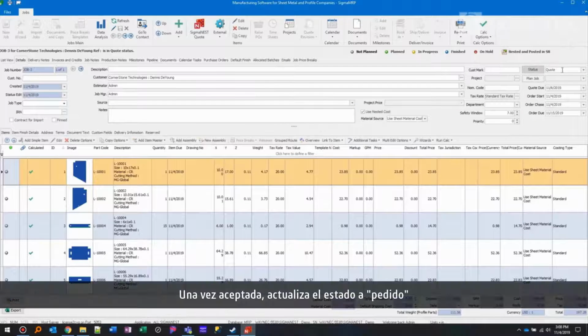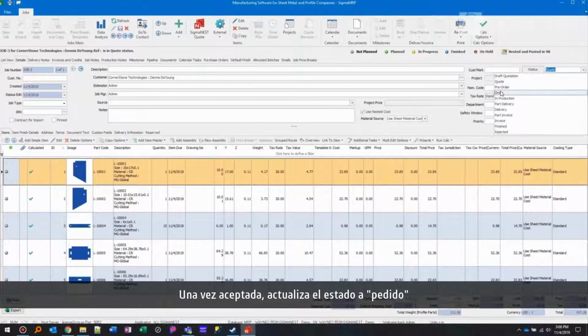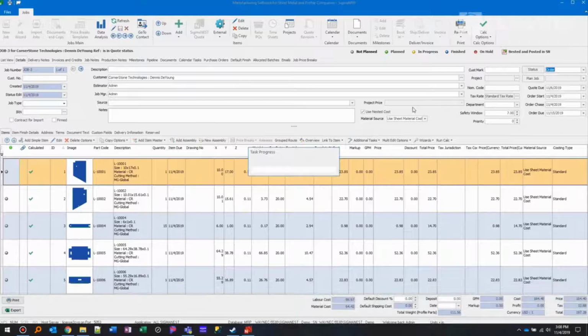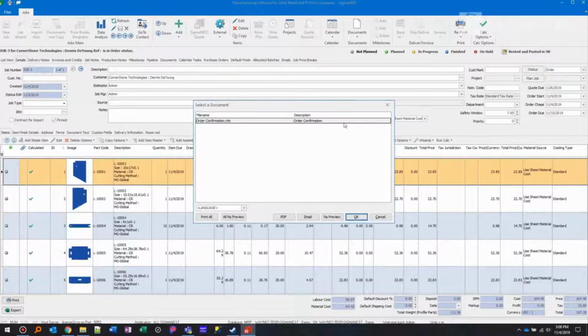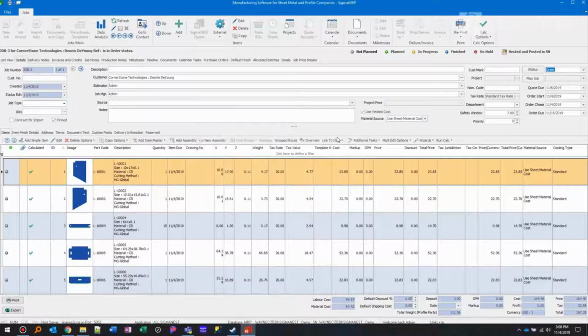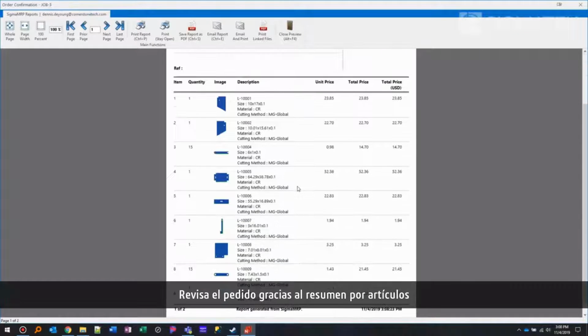Update status to order once accepted by the customer. Review order confirmation report for item summary.